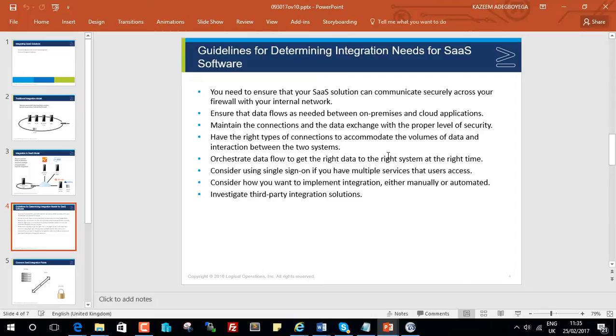So it might require you to scale up or upgrade your bandwidth, so that it can support the amount of data that you're looking to exchange between those two systems. You also need to look at orchestrating data flow to get the right data to the right system at the right time, right?